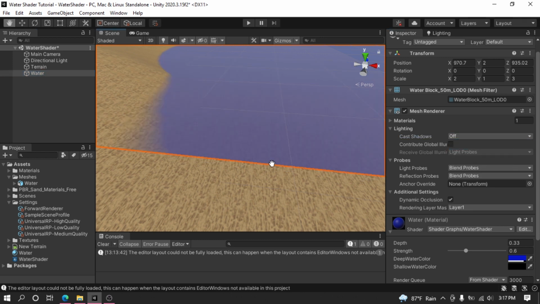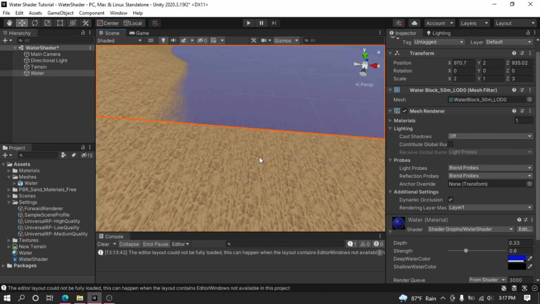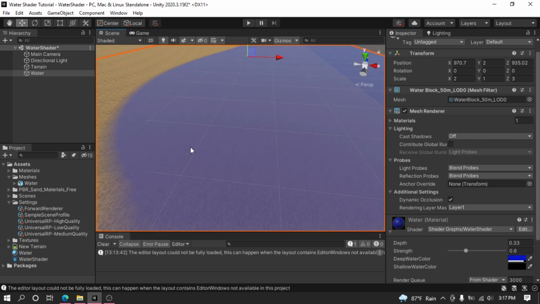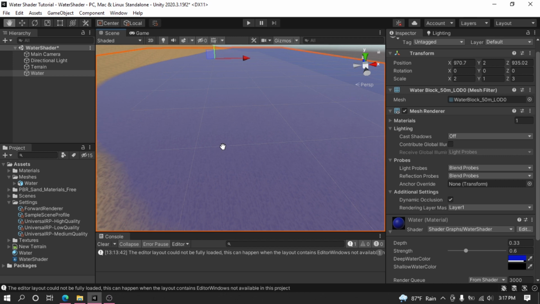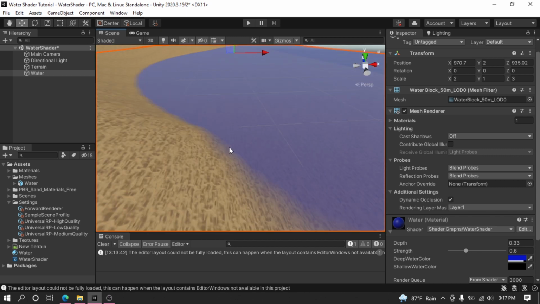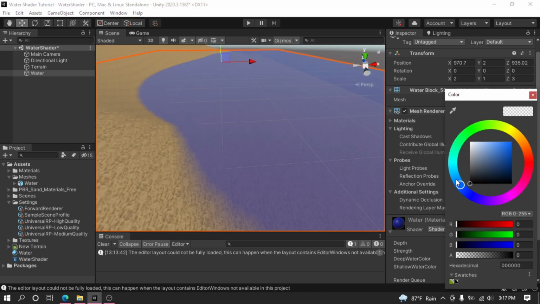So what I'm going to do is select the water, and under the mesh renderer lighting I'm going to turn off cast shadows. For some reason my shallow water color didn't select, so I'm going to select the color again, and now we have a nice blend between the two colors using the gradient that we created.